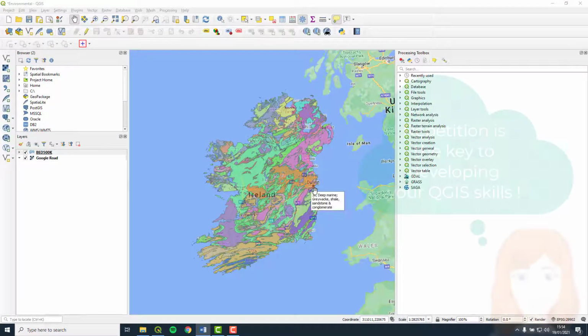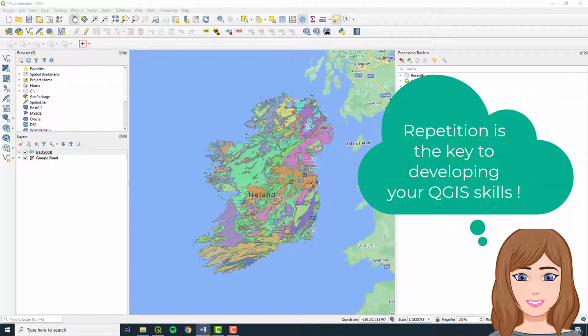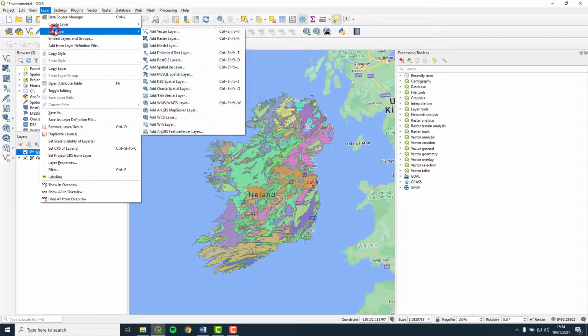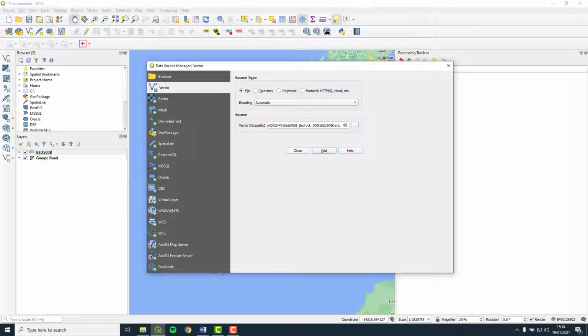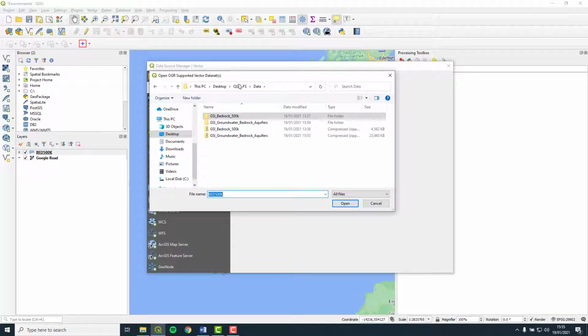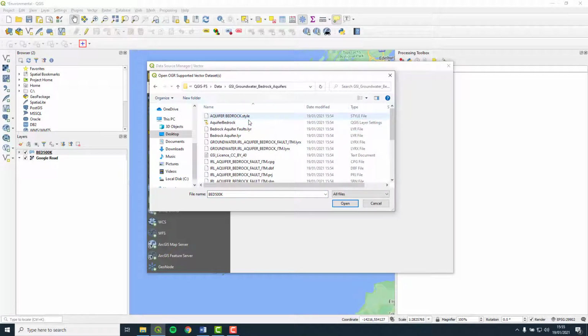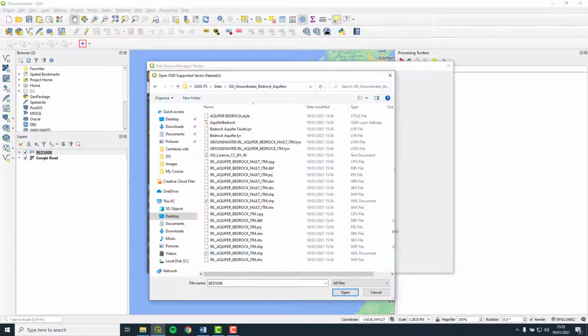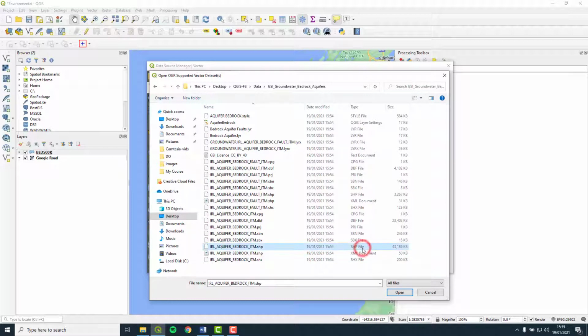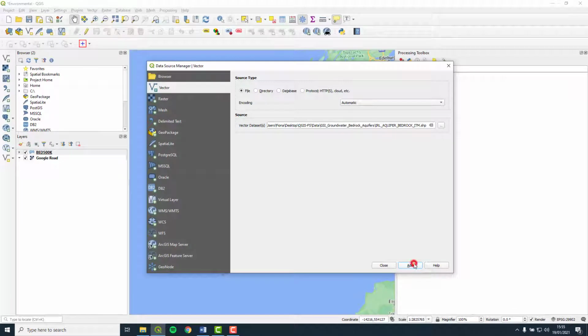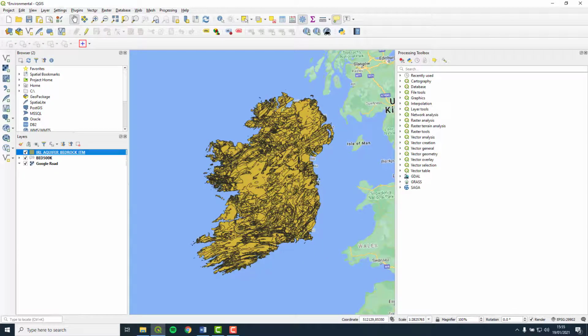Return to QGIS and add the aquifer data to your workspace by clicking Layer, Add Vector Layer. Direct the computer to the location of the file in the Data Source Manager window by clicking the Browse button. Make sure to choose the QGIS folder Data and the GSI Groundwater Bedrock Aquifers folder. Select the file IORL Aquifer Bedrock ITM. Make sure to select the SHP file for the Shapefile. Press Open, press Add, and press Close. Just like the geology data, the aquifer layer appears with many polygons all the same colour. Looking at this map, we cannot distinguish any differences visually between places with different aquifer type.